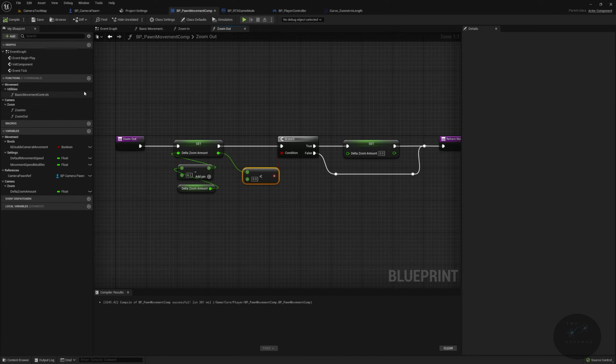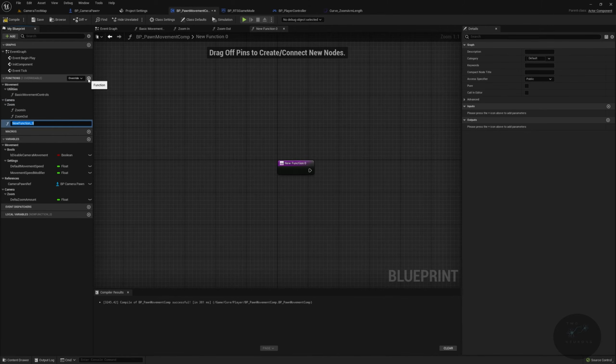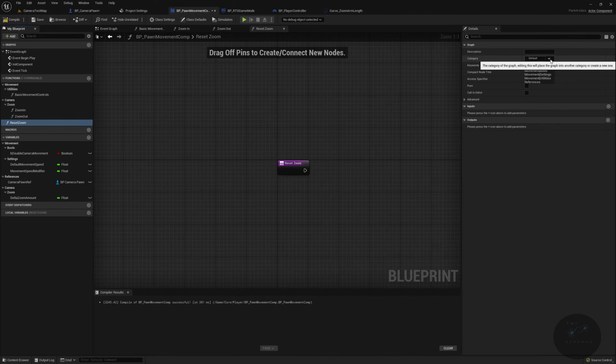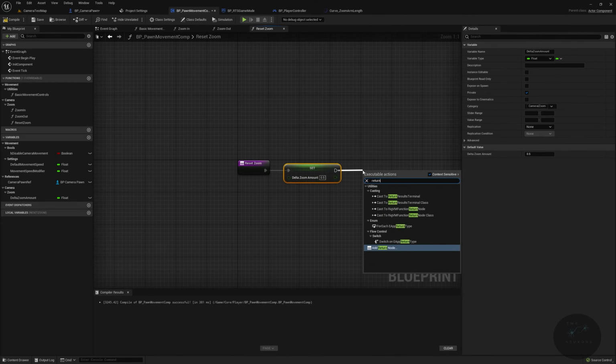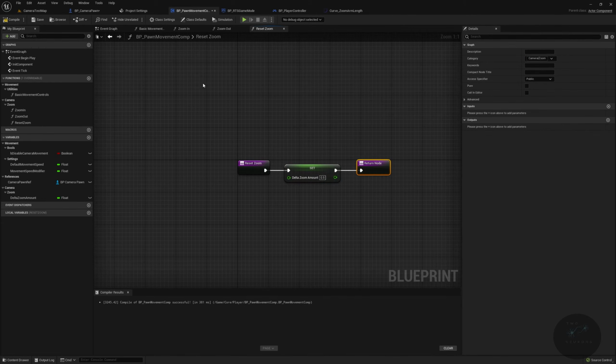Our reset zoom is really simple. Let's go back here. We're going to create a new function called reset zoom. And this will go into our zoom category. And we're just going to get our delta zoom amount. We're going to set it, and we're going to set it to 0.5. Again, you might want to make that into a variable too. And then we will do a return node, and that is that one done.